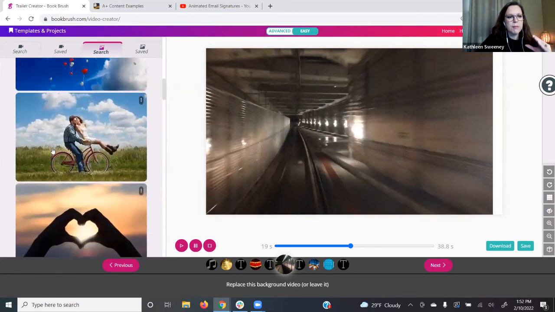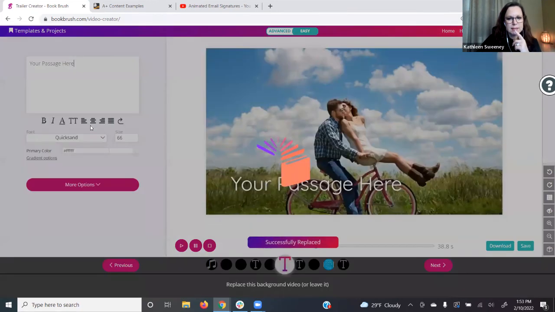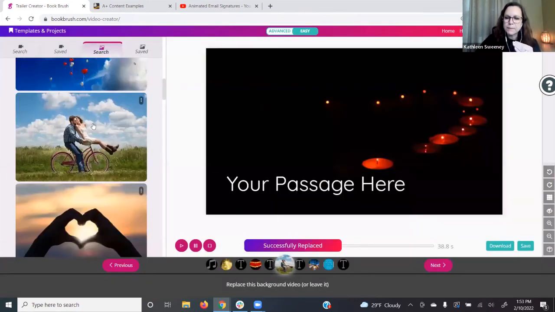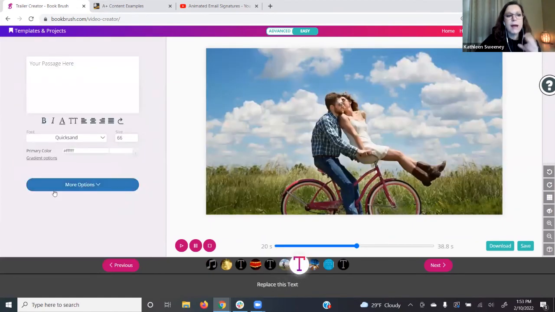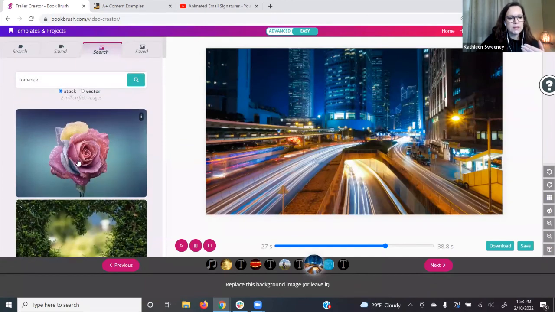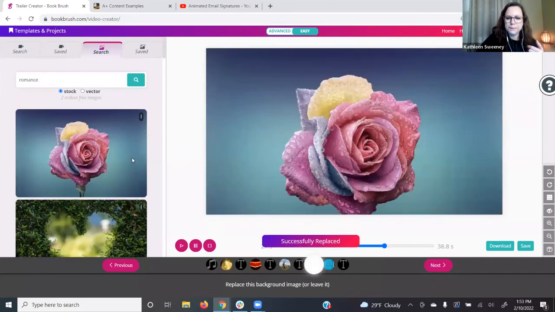And we'll look through, how about this couple on the bicycle? So we'll pop them in there. Click next. And I'll change my text again. So I'm just picking Quicksand for each one so it looks similar as we go through. And then we'll do one more picture. I'm going to pick this interesting flower.